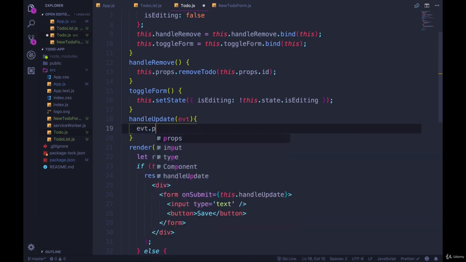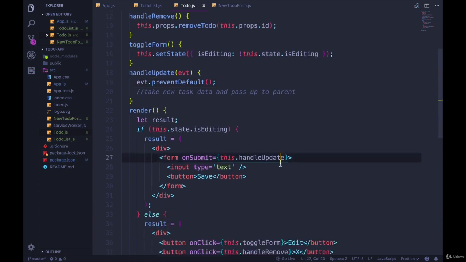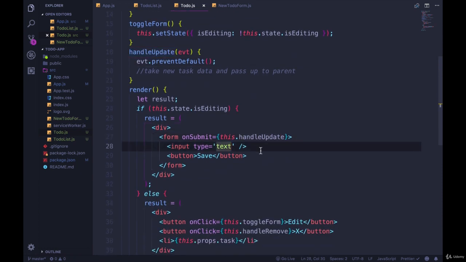And the first thing we'll do is event.preventDefault, so the form doesn't refresh or the page doesn't reload. And then eventually we'll take new task data and pass it up to the parent. But we haven't defined a method to do that. And in addition, we don't have a way of knowing what's in that form right now. It's not a controlled input.